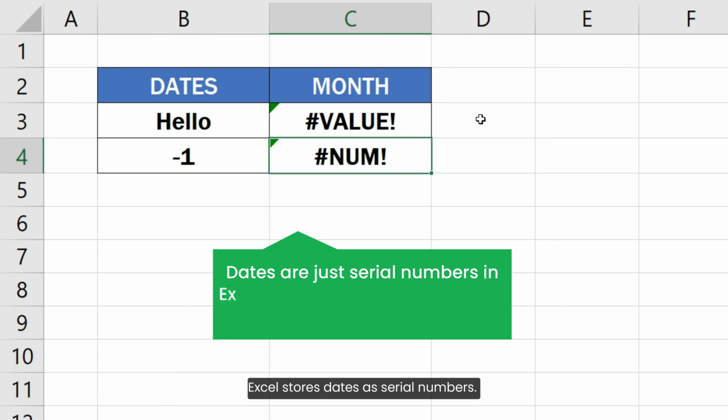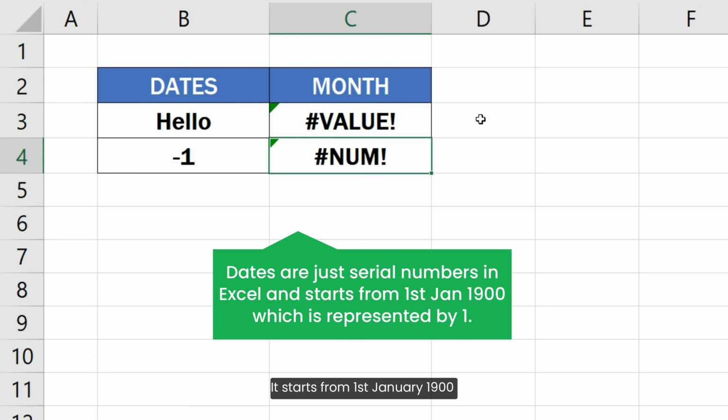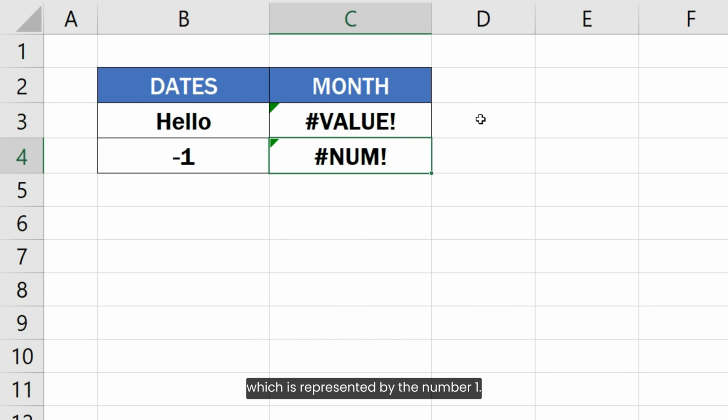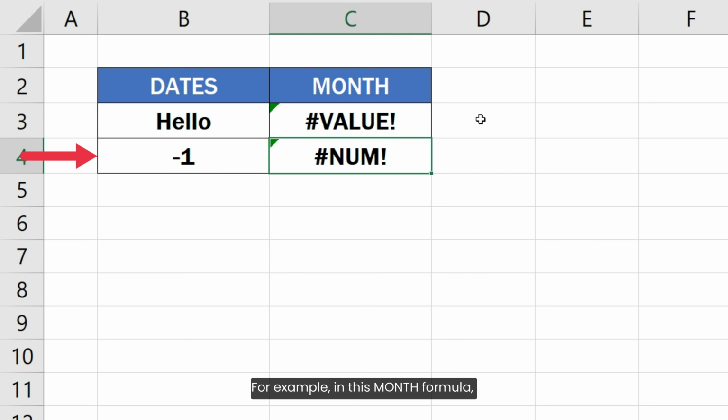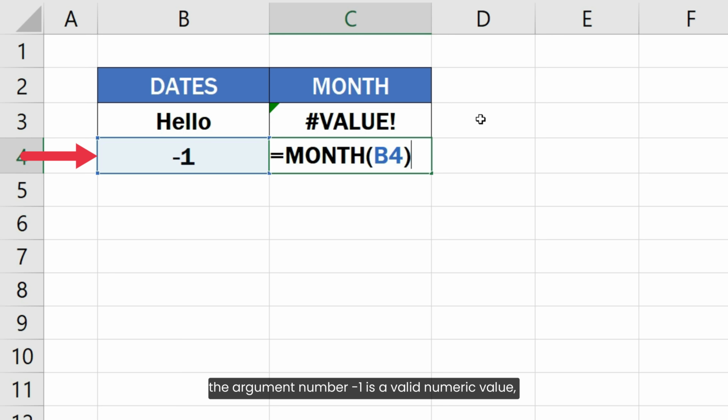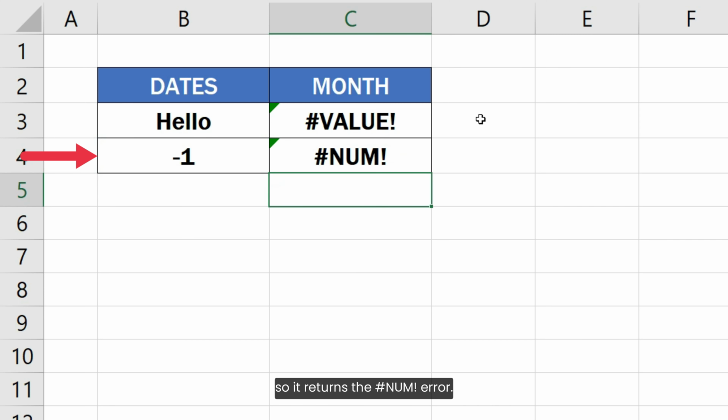Excel stores dates as serial numbers. It starts from 1st January 1900, which is represented by the number 1. When we supply a number to the month function, but it is not a valid date serial number, the month function returns the num error. For example, in this month formula, the argument number -1 is a valid numeric value, but it is not a valid date serial number, so it returns the num error.